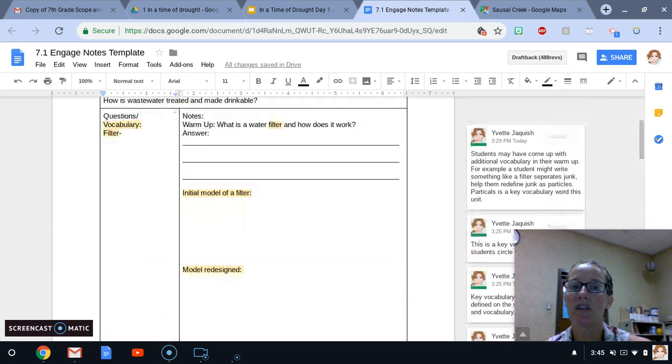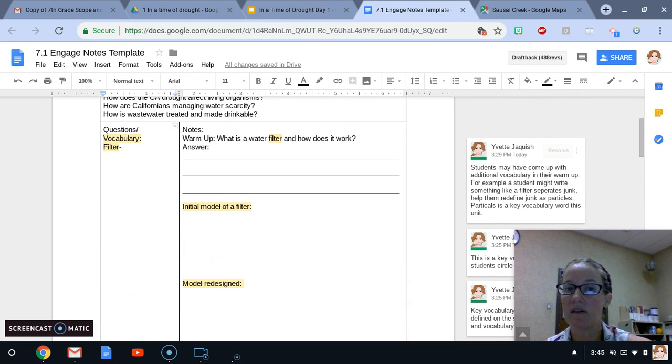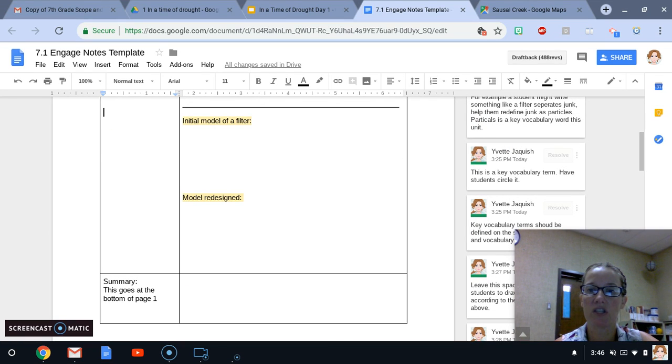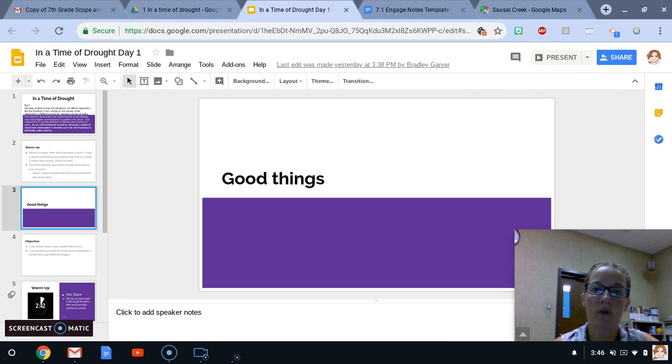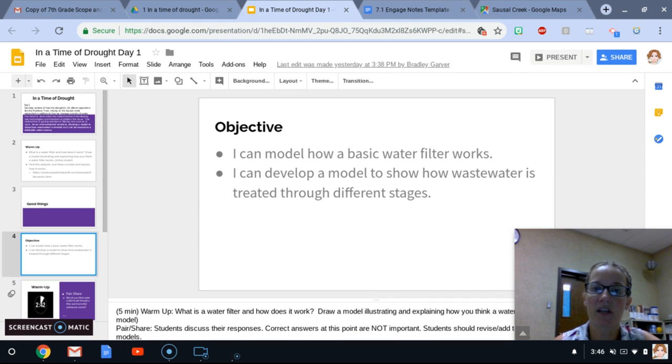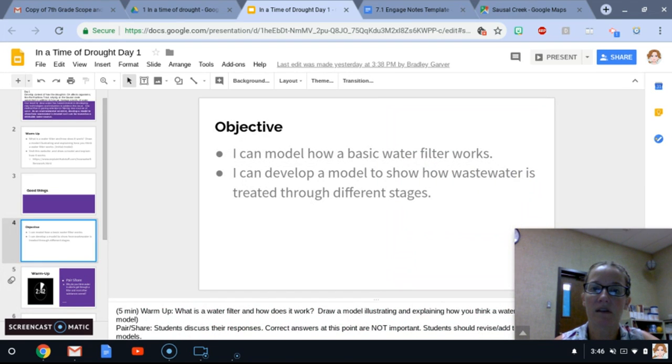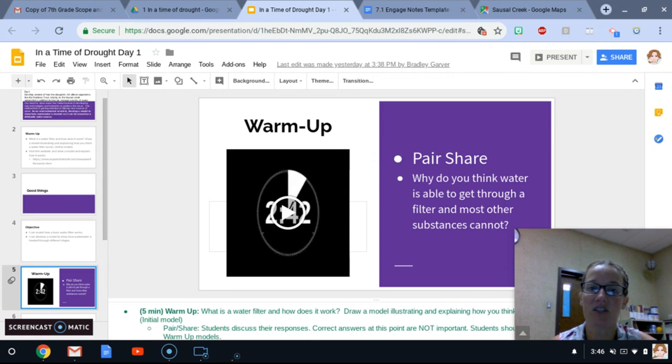So they're going to just do the warm-up and the initial model of a filter, and then they're supposed to describe it. You will have a short class conversation about it so that you can help everybody else define their terms. Then if you go back to the slideshow, you're going to be entering into their objectives: I can model how a basic water filter works, and I can develop a model showing how wastewater is treated through different stages. They're really just doing the filter part today.